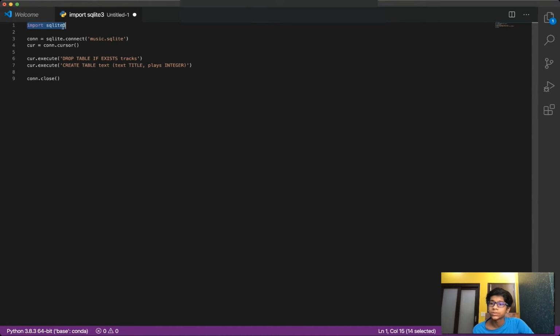So I would import the library of SQLite, then connect it with SQLite because we need a connection between Python and SQL. They are not integrated in that way, and then we need to create a cursor. So this cursor will execute. Cursor here means the executor will create a table, drop table if exists tracks.